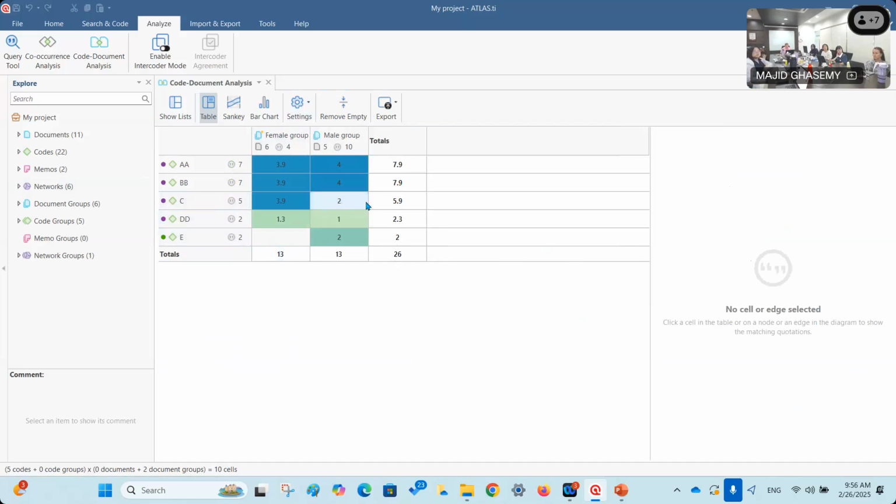We can also argue that there is a difference between male and female students in terms of C, because here it's 4, almost 4, here it's 2. So maybe you can say that there is a difference here. How about AA and BB? Their values are quite similar, so obviously there is not a significant difference between these two groups. And also for DD, we have the same situation. Does it make sense? Did you understand that?